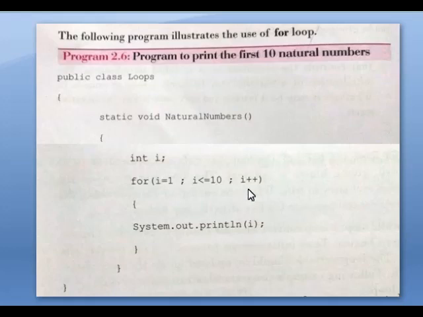Next, i will increment the value by 1, i equal to i plus 1. So the value of i is 2 now. 2 less than or equal to 10? Yes, the condition is true. Then 2 will be printed. Then i will increment the value, so i will become 3. 3 less than 10, the condition is true.